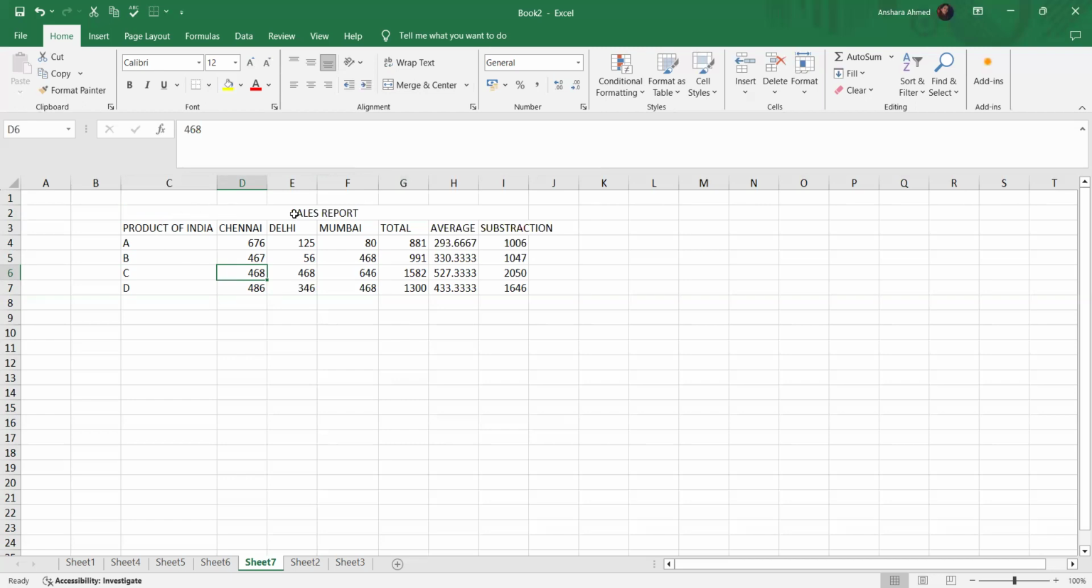Now I want it to be bold, so I'll select the cell and select bold, and its command is Control plus B. I'll select the titles also and apply the command, which is Control plus B. So you can see now it's in bold.